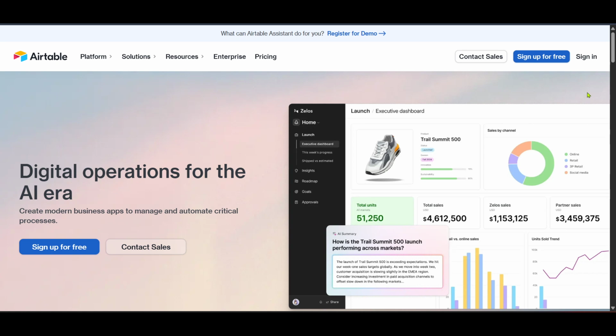First up, you'll want to open your favorite web browser and head over to the Airtable website. Simply type in airtable.com and hit enter. Once there, you'll be greeted by Airtable's vibrant homepage, which is dynamic and user-friendly. Here you'll find the sign in button located conveniently at the top right corner of your screen. Go ahead and click on that to begin your journey.